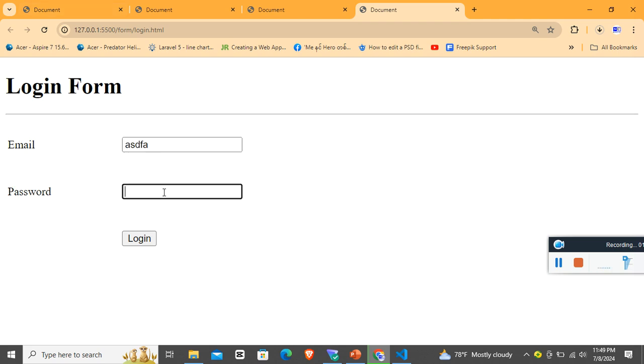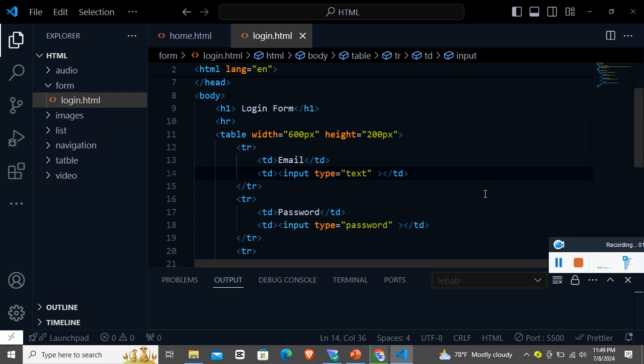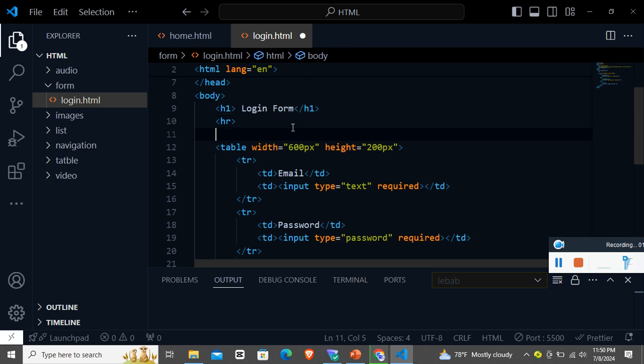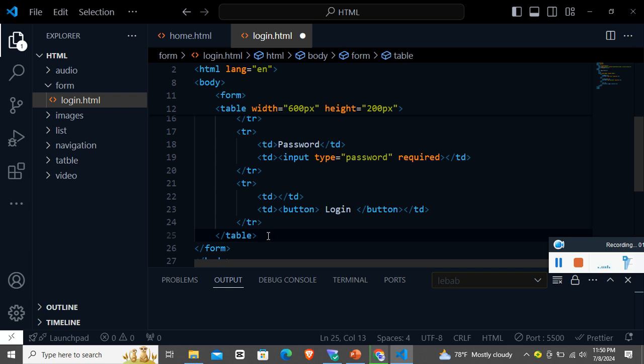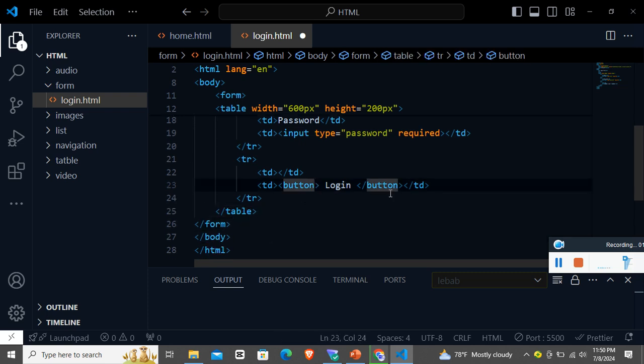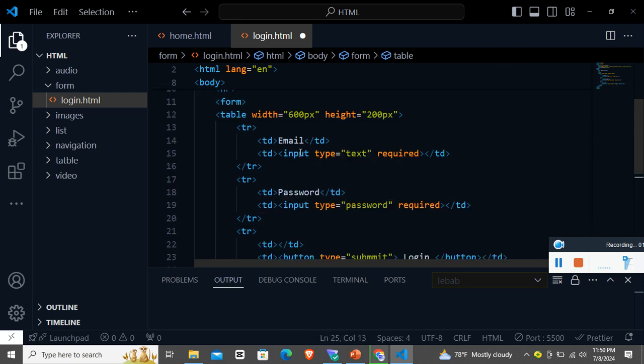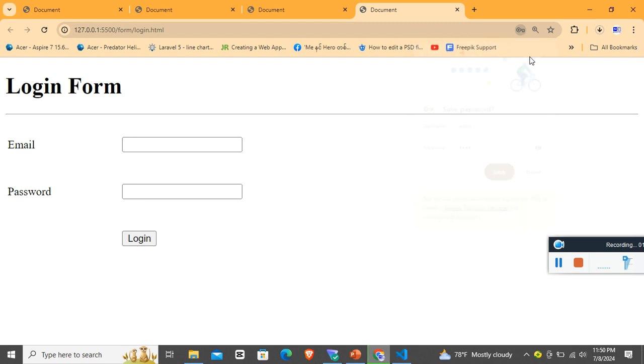If you type it, and then a difference between the email. So we can have here another attribute, required. It's gonna do a really amazing job. Required means, whenever you have a form, make sure you have an opening form tag and closing form tag. Closing form tag should be below the closing table. So make sure here you just mention type submit. Unless you have this submit button, these inputs are not working. Okay, let's try this out.